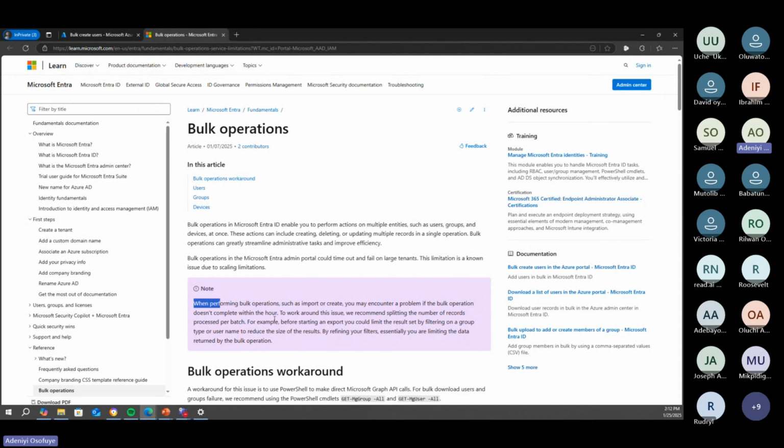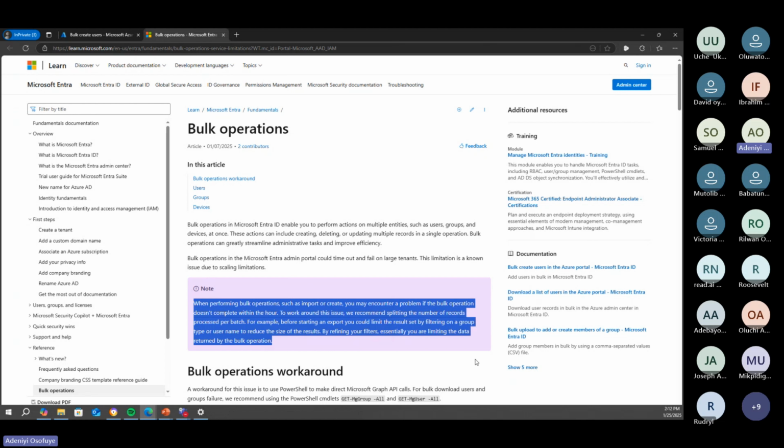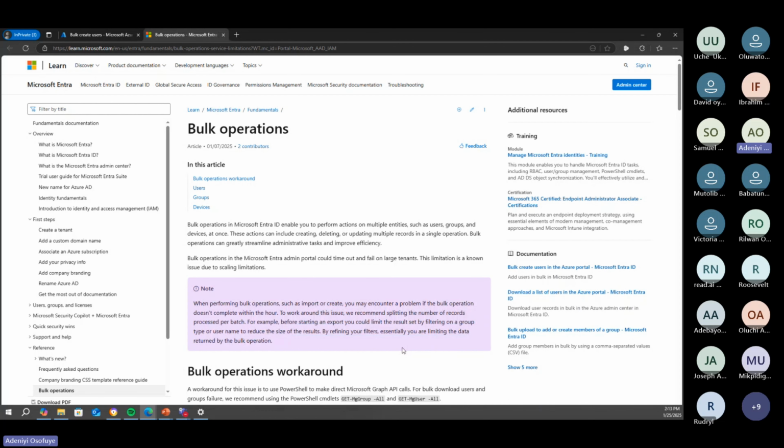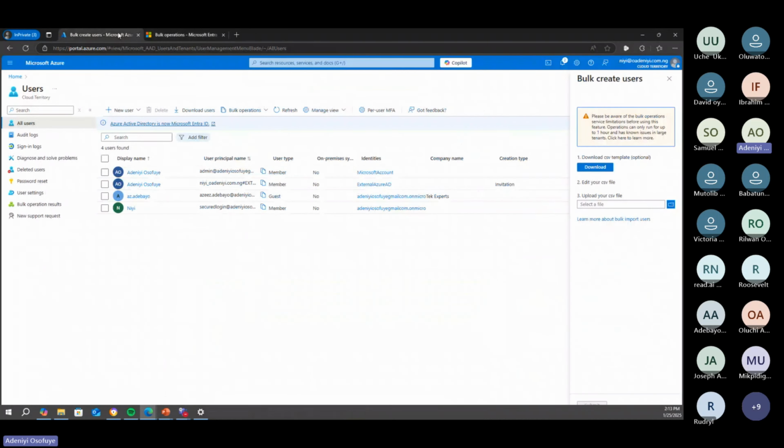Now there's a note: when performing bulk operations such as import or create, you may encounter a problem if the bulk operation doesn't complete within the hour. So it means if you have maybe 500 users that I want to add, or 1,000 that exceed, and it takes more than 1 hour to complete, there's every possibility that there will be an issue. So I like the fact that they had already put it as a note that, guys, before you try this, read through, have a better understanding of what you're getting yourself involved in. That's why it is here.